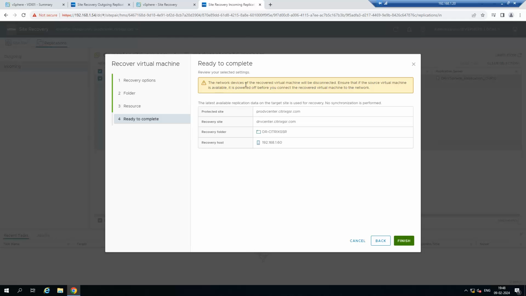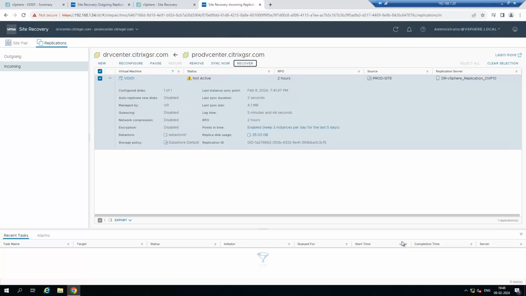See, the network device of the recovered virtual machine will be disconnected. Ensure that the resource of the virtual machine is available before you connect the recovered virtual machine to the network. So this VM doesn't have the network, and after recovering this VDI we need to enable it. We started recovering this VM, and here you can see the progress.